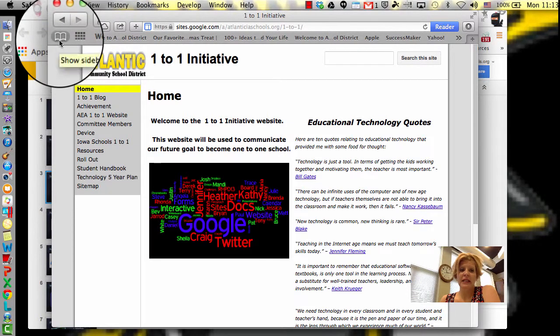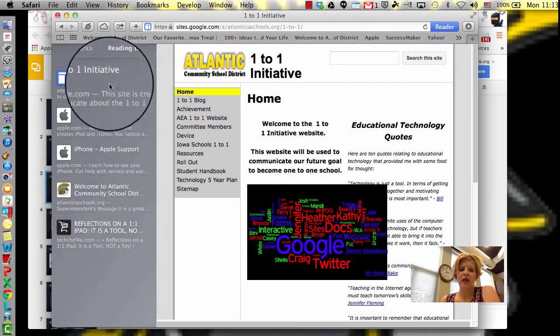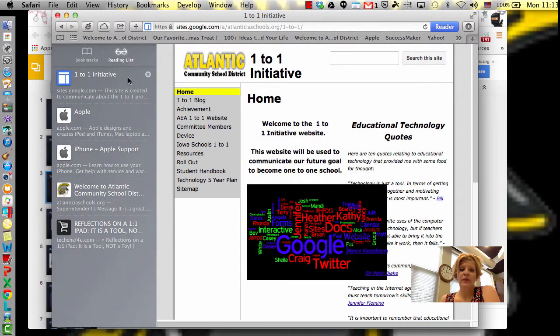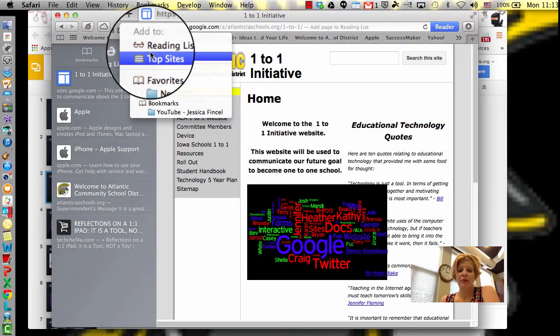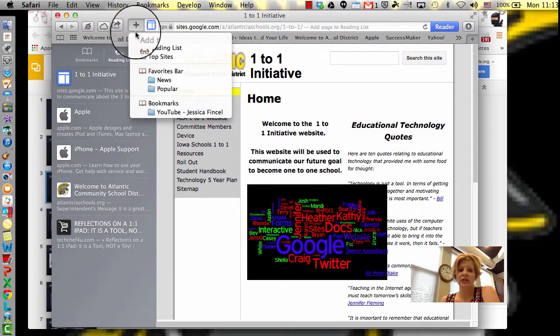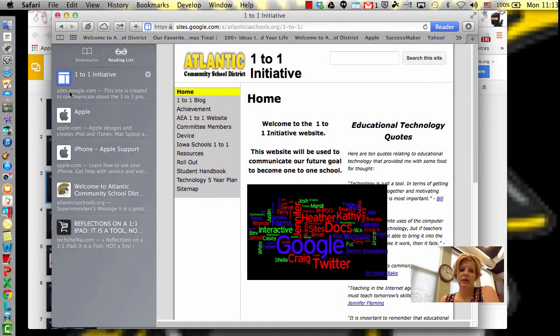Well, what this is, if you click on Show Sidebar, if your sidebar is already showing, you have a gray box over here. And you'll notice you have the option of a reading list or bookmarks. If I click on the plus button, if you hold down longer, you have the option to add it to different things. But I just clicked on it right away and it went to my reading list.